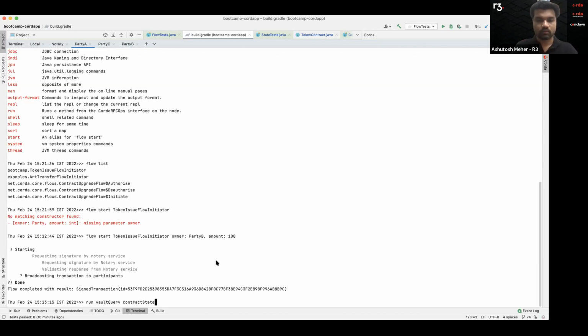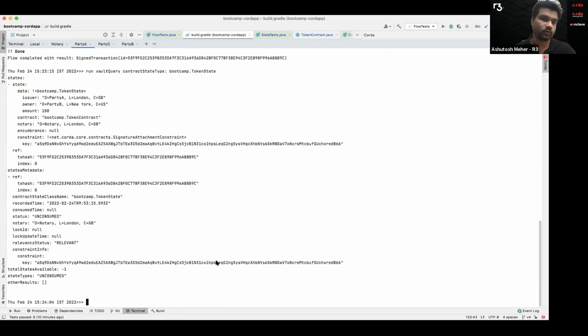called contract state type. This is where we put the type of the state that we are trying to fetch. For us, it's bootcamp.token state. And you can see this is the state that we have just created. Issuer is party A, the owner is party B, and the amount that we have created is 100. There are a few other data, as in who's the notary, what's the contract, and something around constraints. We'll not get into that. There is a transaction hash, and more metadata, as in the time at which it's recorded, whether it's consumed or not consumed, and a few other pieces of information.